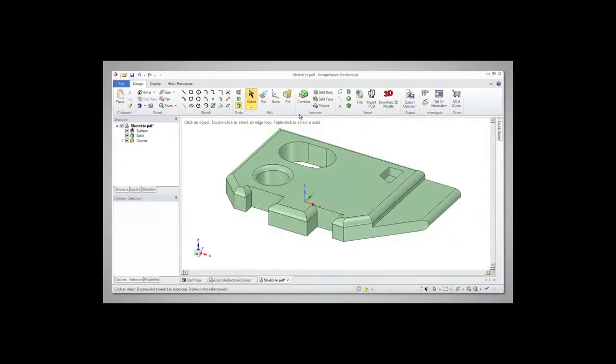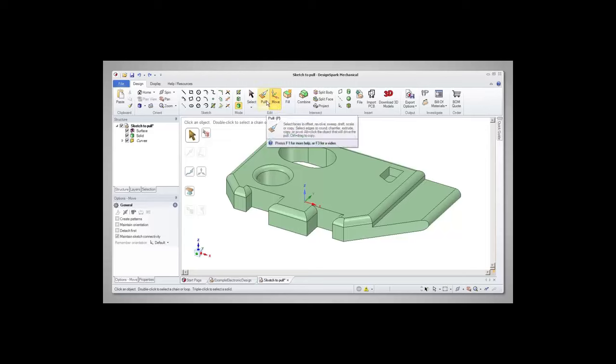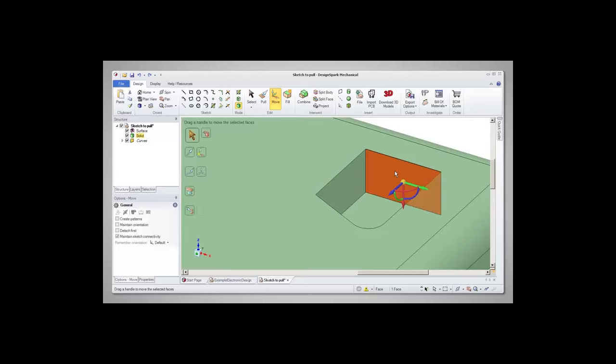The Move tool is used to translate or rotate features in a model. It's designed to work side by side with the Pull tool, so it's important to understand how they are similar and how they differ. When using Move, you can either select the feature first and then select the Move tool, or you can select the Move tool, then select the feature. In either case, the result will be the same.